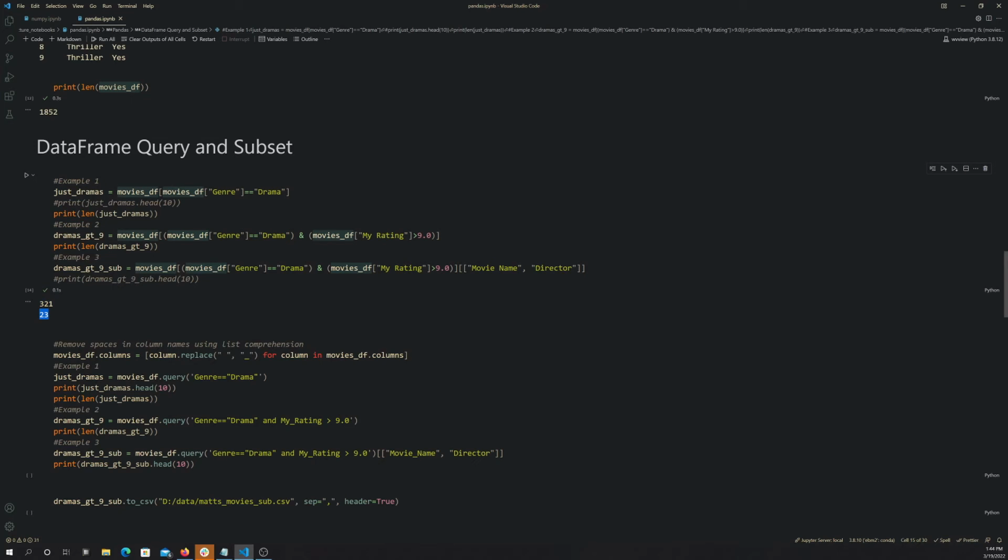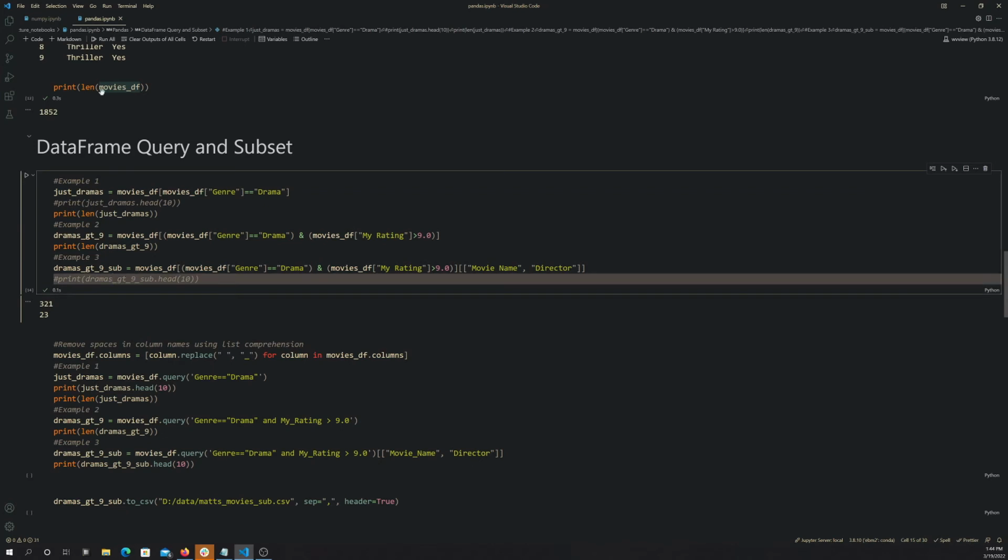What if we wanted to get the percent of the data set that were dramas, for example? How we could do that, let me just add another block in here. We could get the length of just dramas, and we'll divide that by the length of the original data set, so the movies data frame. And then to get a percent, we'll multiply the whole thing by 100. So basically the number in the subset divided by the original total number, multiplied by 100.